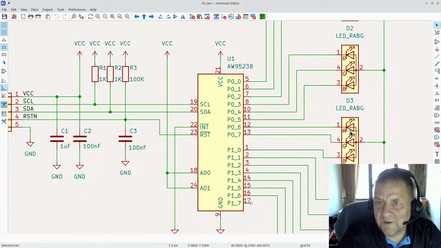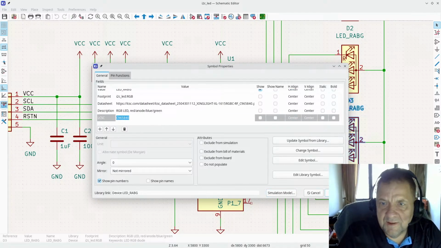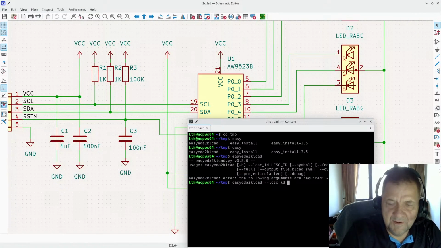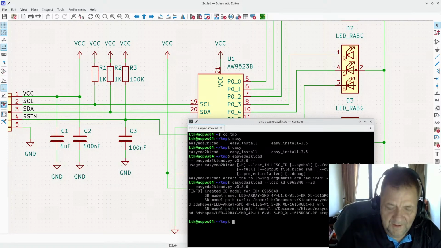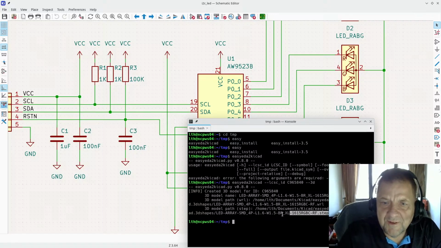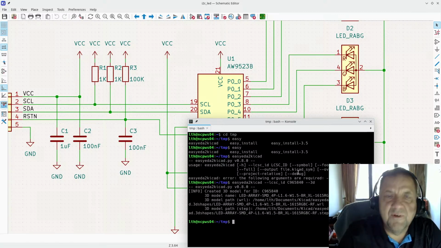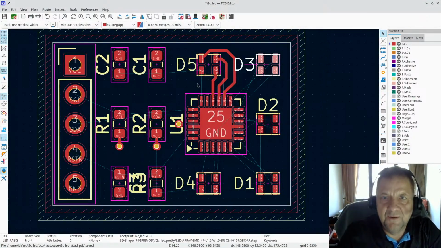So if I look at the LED, I used that LCSC ID. If you go down here, you can run it like that and say I want the 3D model. And if at all it is available, it will then go on and download a step file that it will put in a particular folder, and you can simply take that step file and add it. Let me show you how to do that.